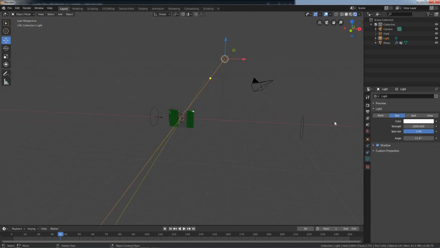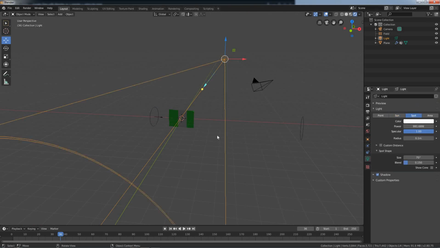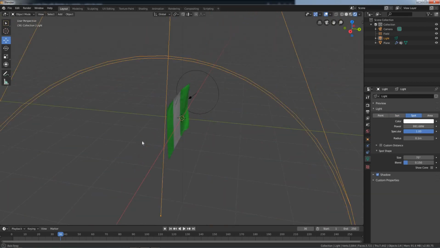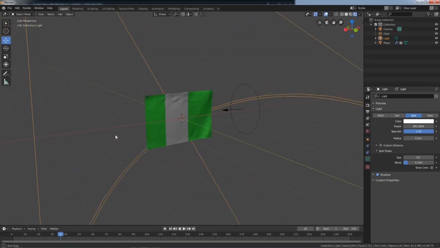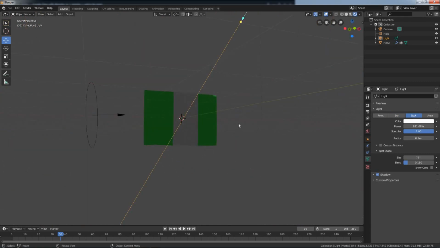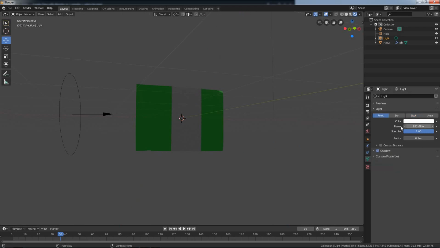Okay, change it to sun, and I'm going to reduce the strength of it a little bit. Or we can just probably use the spotlight, please. But then I want my light. But today I'm not going to be teaching you too much of light, so I'm just going to ask you to go back to point light.